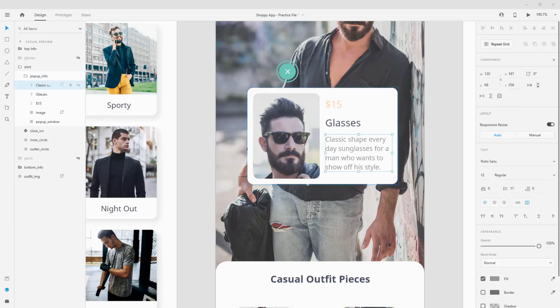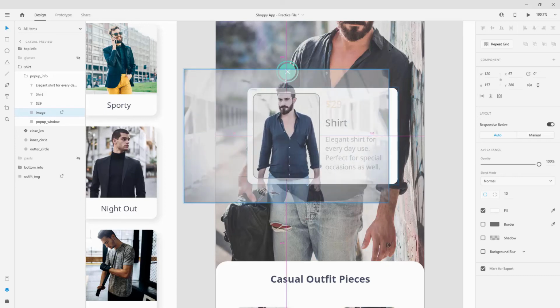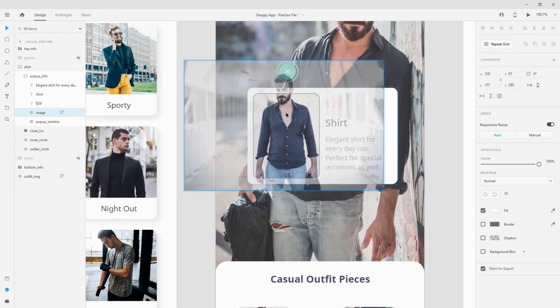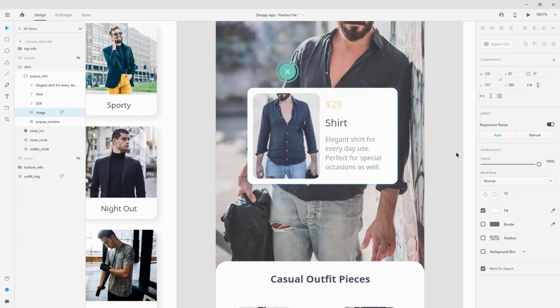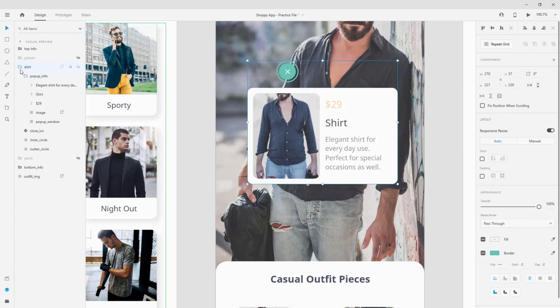Let me see what text I have created for it. So for the shirt. And finally, price is going to be 29. Let's include the image for the shirt. So drag and drop. As I said, images are huge, so you can zoom them in as much as you need. Let's leave it like this, for example. It looks good and it shows the product really well.